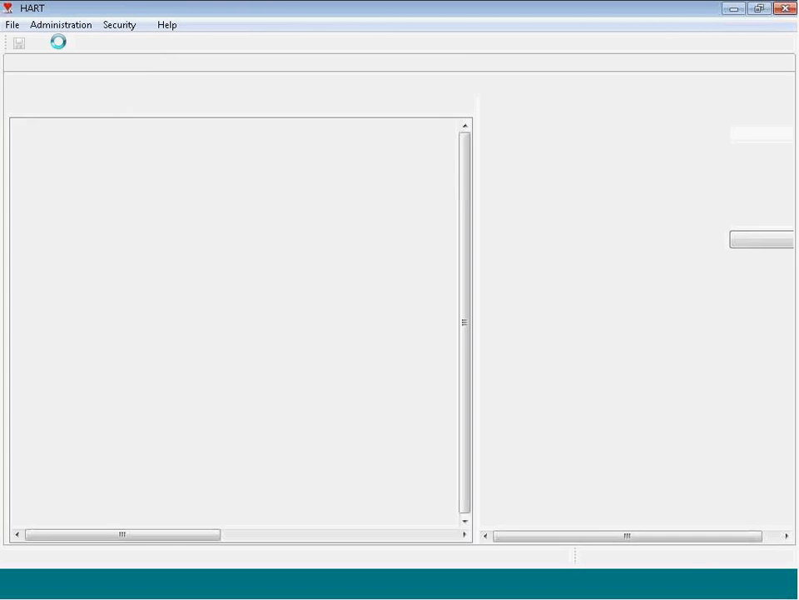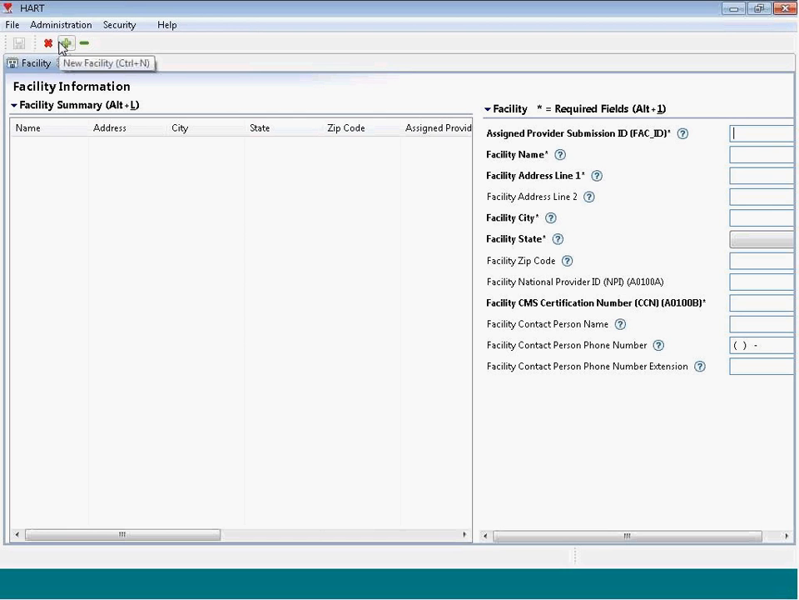You are now presented with the main screen of the user tool. Since this is your first time logging in, you will need to begin by creating a facility. From the administration menu located at the top of your screen, select Facility from the drop-down menu. The right side of the screen is where you will want to enter your facility information. The required fields are bolded and have an asterisk beside them. I will go ahead and enter some test data.